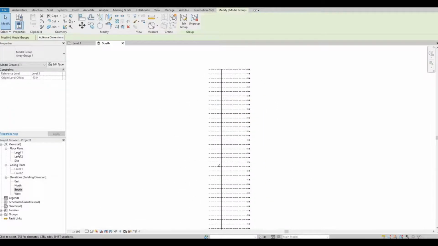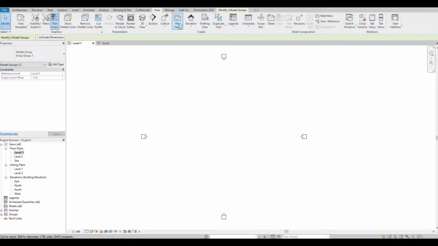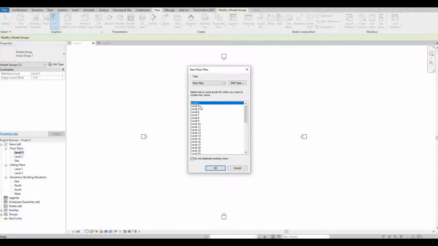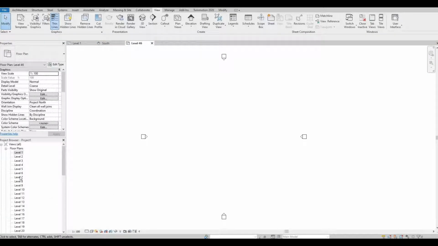Let's go back to level 1. And then here, before we go further, I want to show all the floor levels here. So let's go to view and then plan views, floor plan. Level 3 is selected. Scroll down, hold shift and select level 46 and then press OK. All the levels are appearing here.